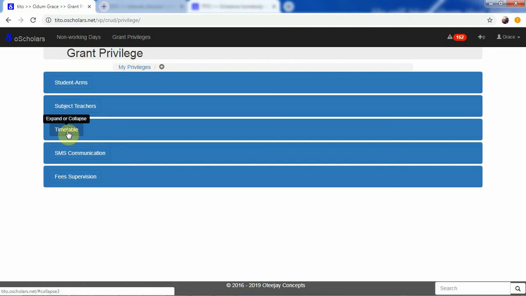We can actually assign a teacher to prepare the timetable for the various class arms in the school. You can assign another member of staff to send SMS to various classes of people in the school system. We can assign privilege to a member of staff to carry out fee supervision, looking into the fees record of the student for any particular term.